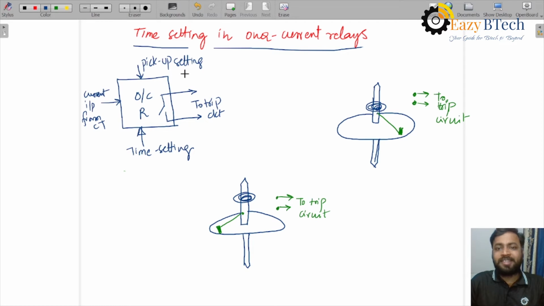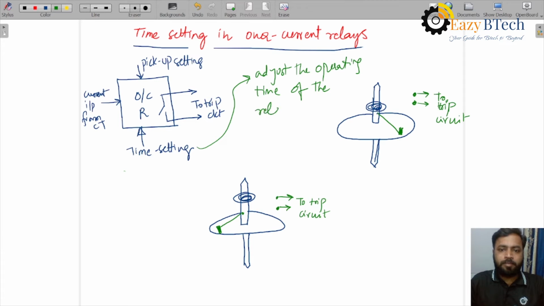Pickup setting, or current setting, of the overcurrent relay has been discussed at length in my previous video. So in this lecture, I will focus on the time setting of the overcurrent relay. The time setting feature helps us adjust the operating time of the relay. In the lecture overcurrent relay basics, I have already defined what is meant by operating time of the relay. This can be adjusted by using the time setting feature available in overcurrent relays.